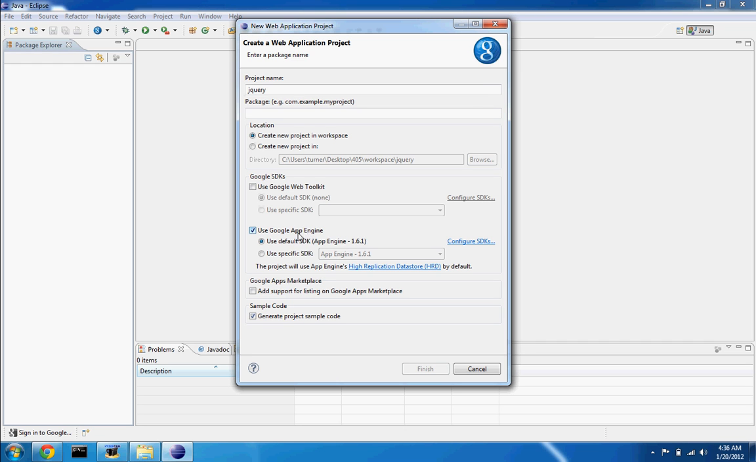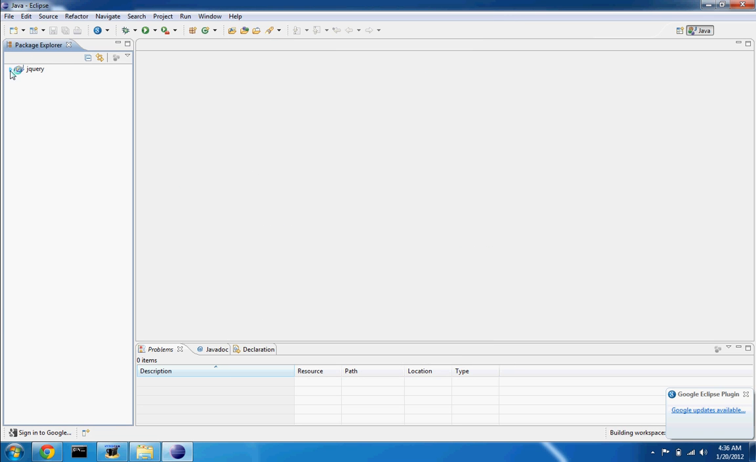Use Google App Engine. Yeah, this is what we need to leave checked. And oh, we need a package. And I think we've been using CSE405, and then we have the project name in there as the second element of the package string. That will be created. Takes a moment.